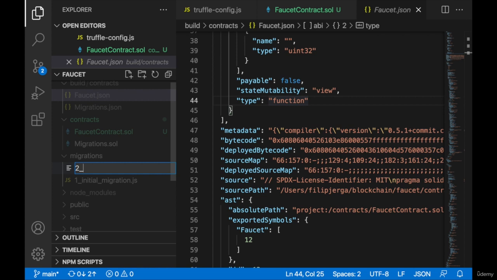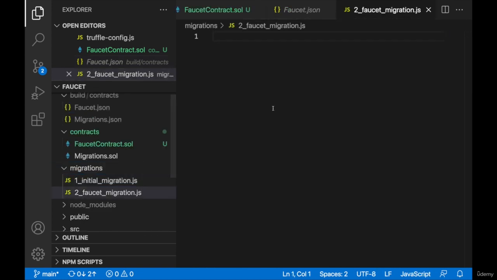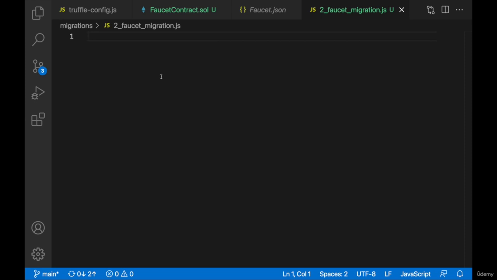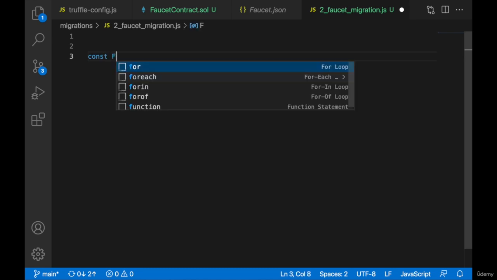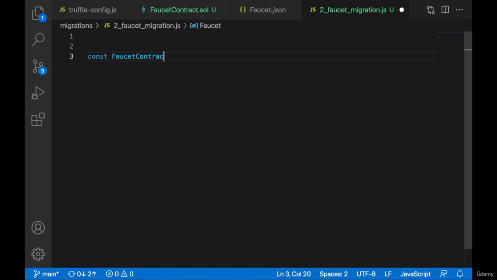So let's say faucet migration. So faucet_migration.js. Okay. Now we need to specify here what we want to deploy, so which contract. So let's write here const faucet contract, and let's write here artifacts.